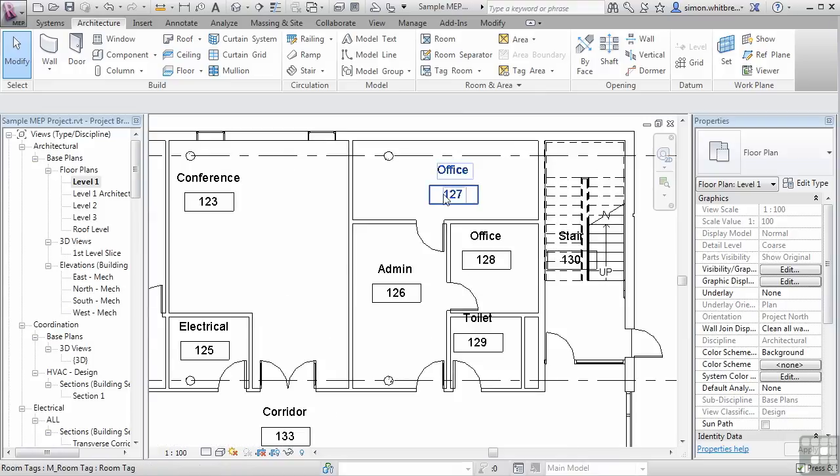I can edit these tags so they look like the way that I wish them to display, and we will be having a look at this in the Families section of the DVD.